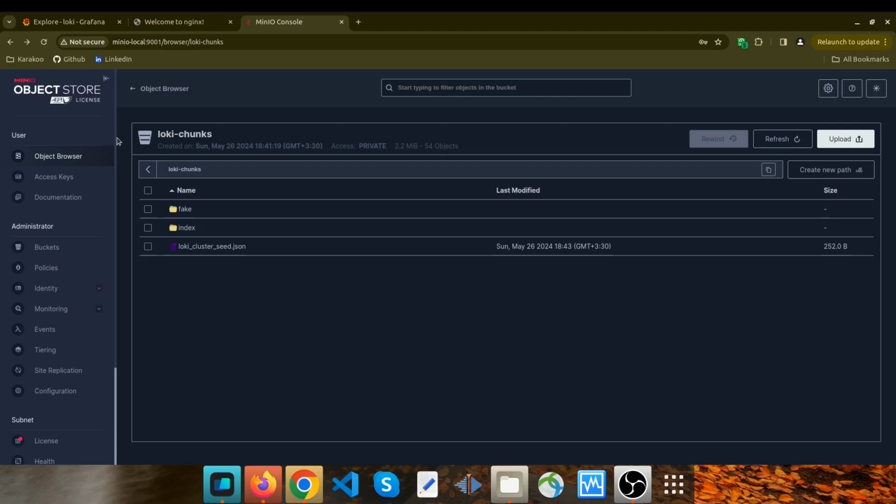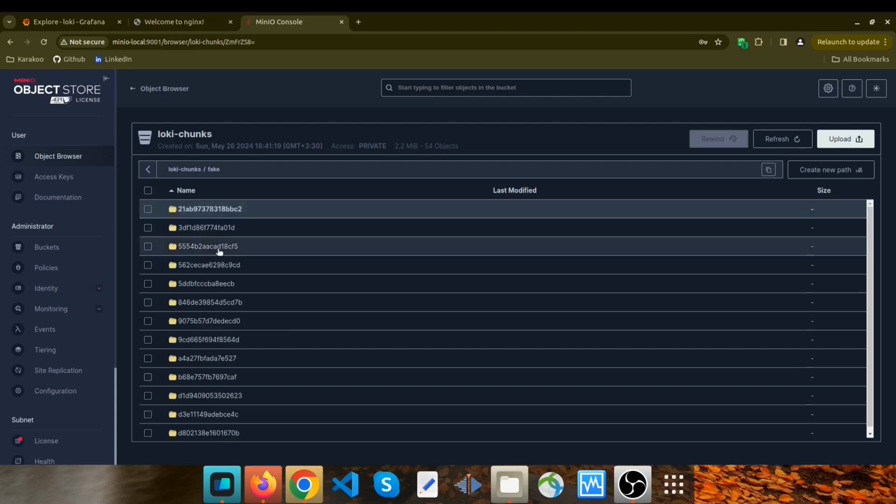As I said earlier, I'm using a single tenant ID for this course. Because of that, the default tenant ID and default name is fake. But if you enable multi-tenancy for your Loki instance, you have to specify your tenant ID whenever you make a request to the Loki API endpoint. But now I'm using a single tenant ID and its default name is fake. And it includes our chunks, okay?